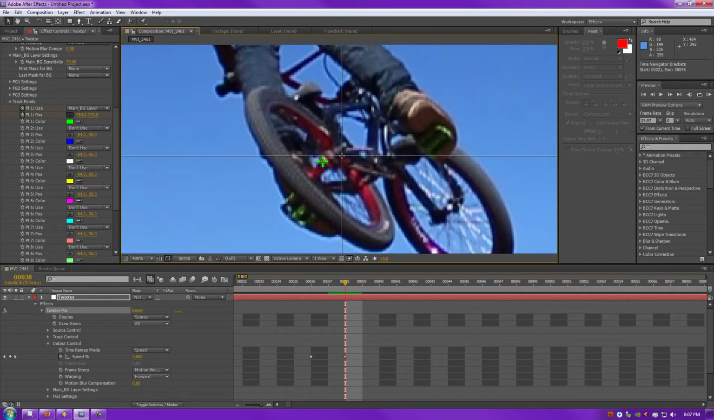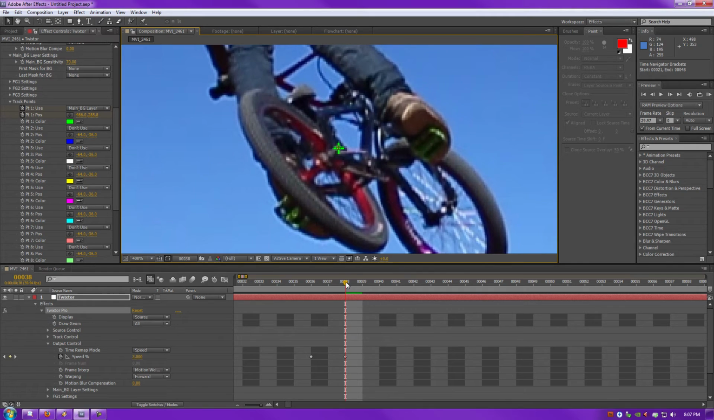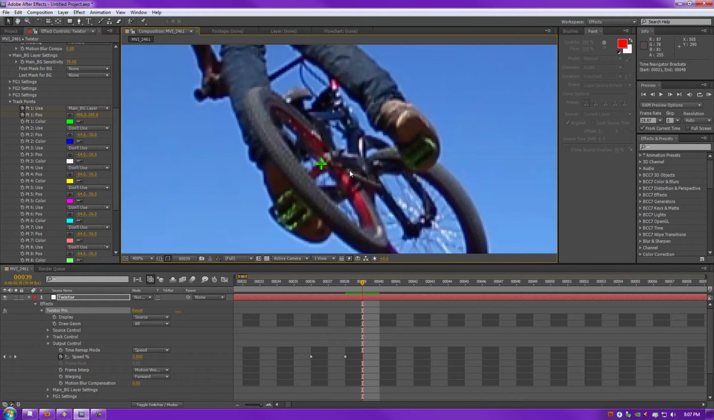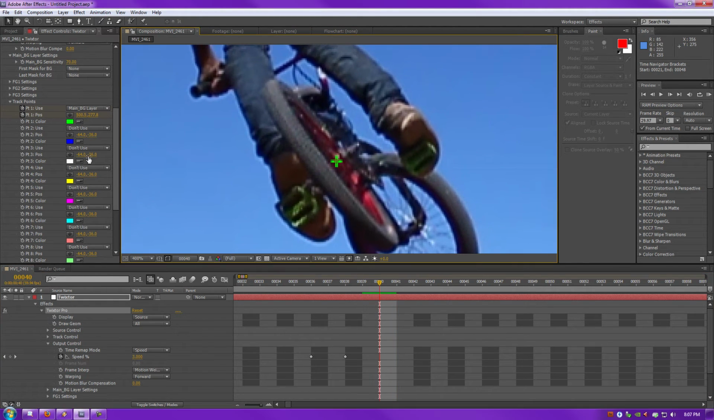There you go. And now for each frame that comes by, you're going to have to constantly keep moving that to another. So click the crosshair, boom, move it to the other one. Click the crosshair, and boom, move it to the other one like a boss.